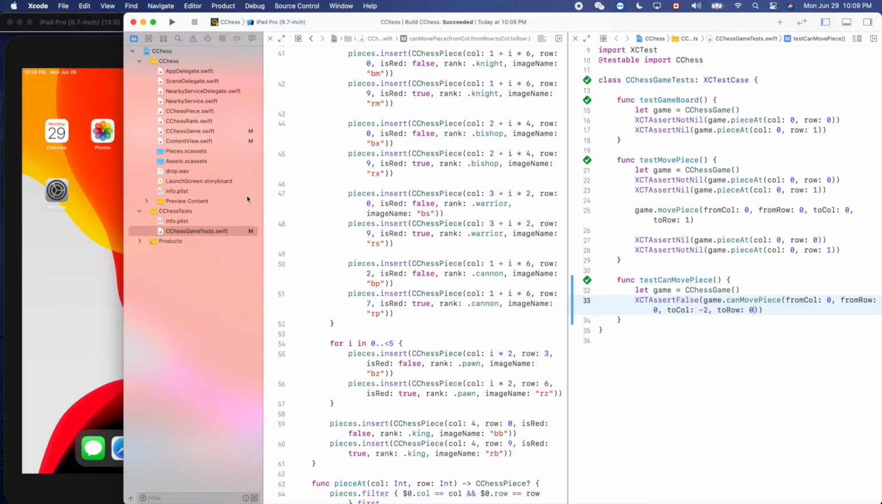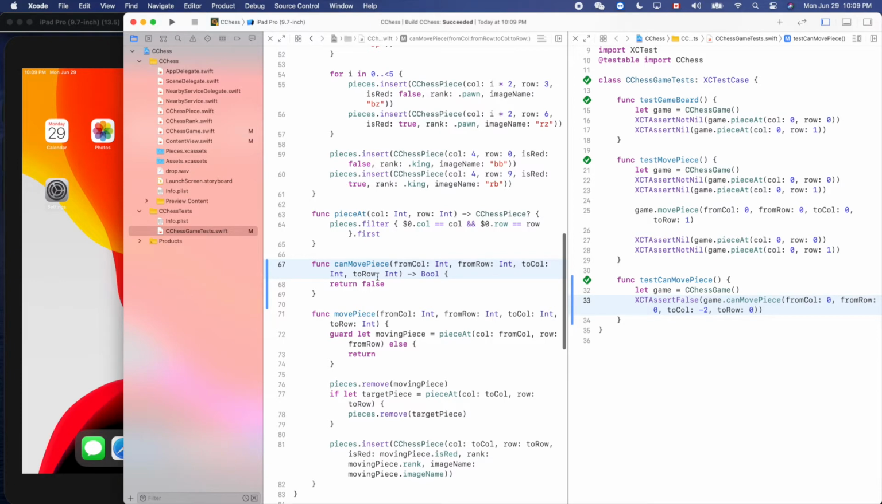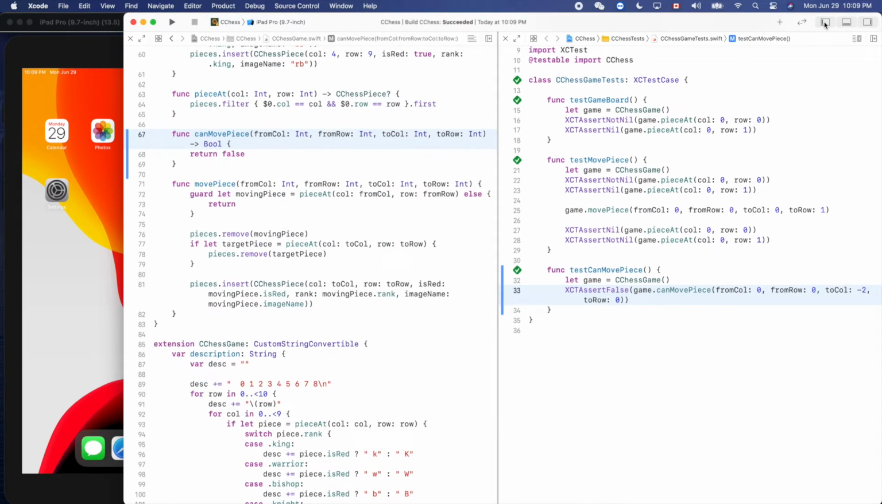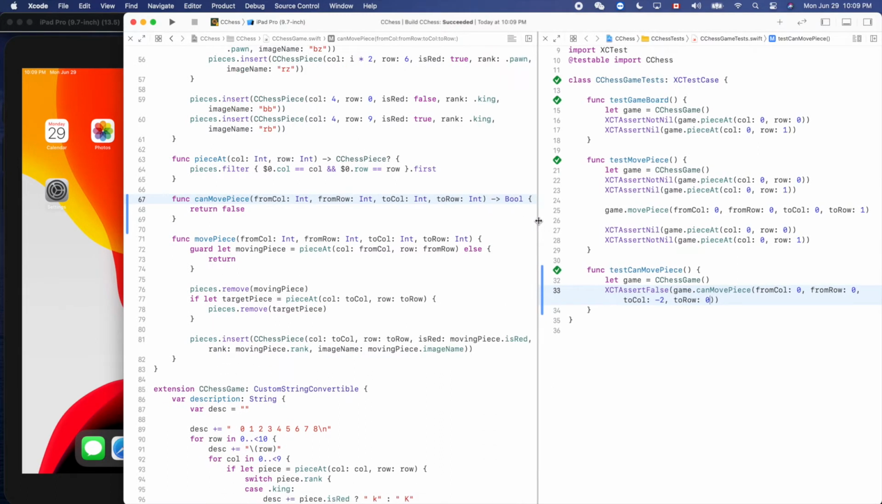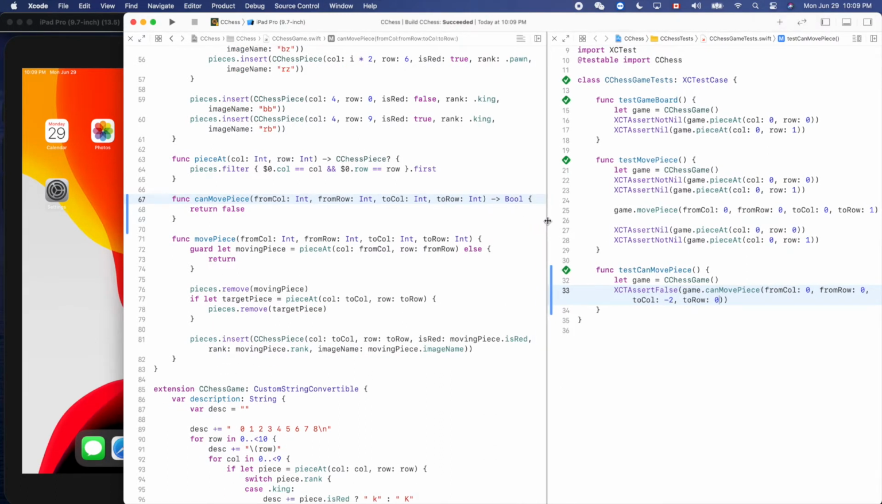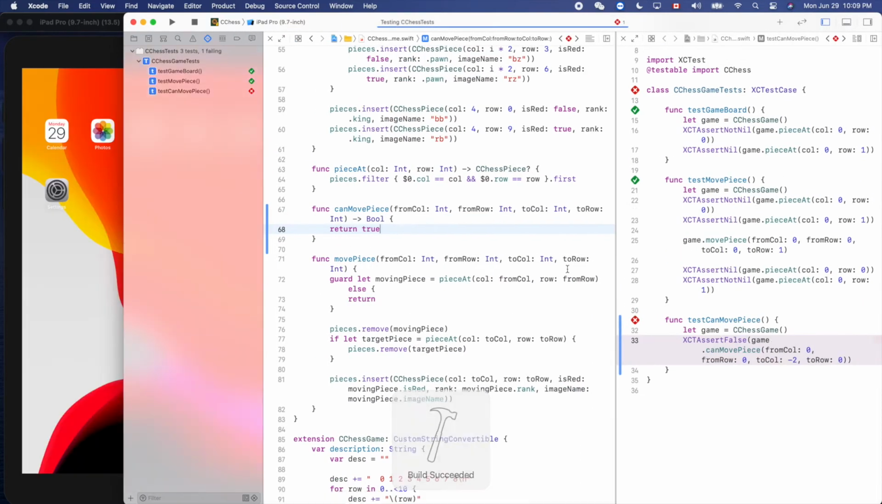Oh, wait a minute. So where is our code here? Let's hide this one. So yeah, we return false. Let's return true for now. Okay, so test again. Yeah, it failed because this should be false. Now let's add the logic for that.